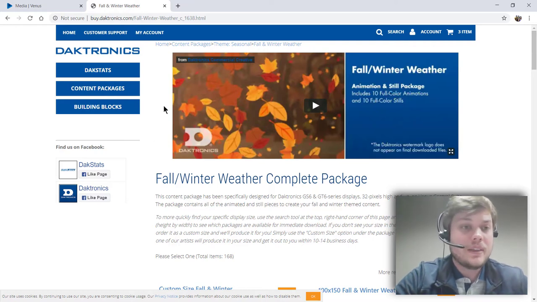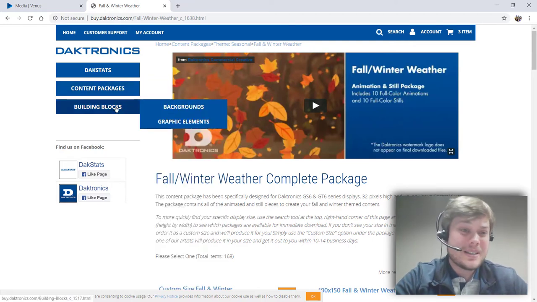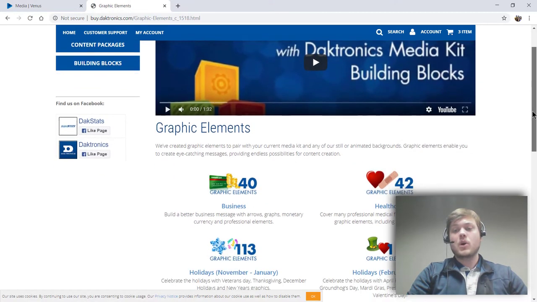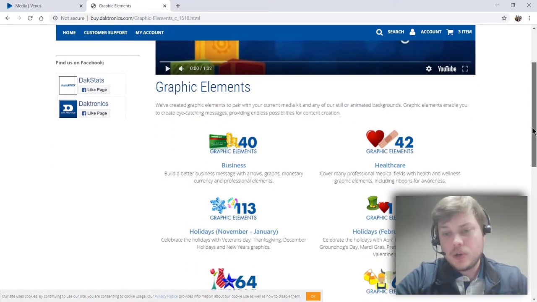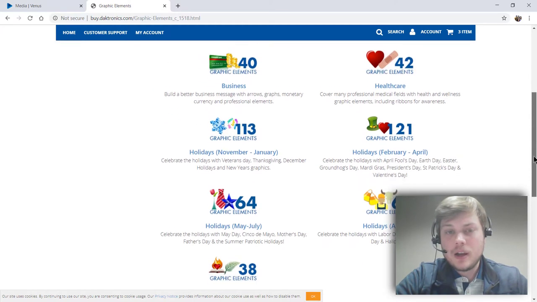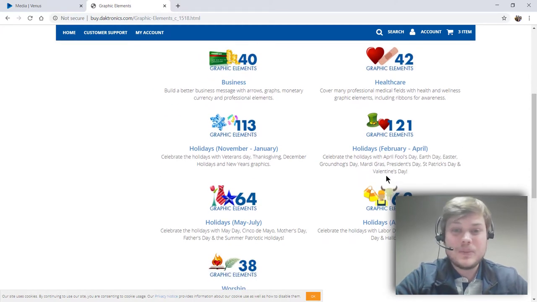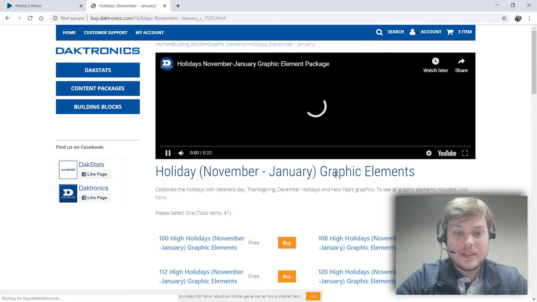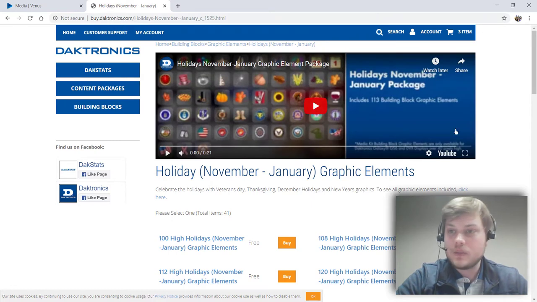So check that out. The other place on this site you can go to is under building blocks right here and then graphic elements. You see where that is right there. If I go in here, again, these are some smaller images. These are categorized into different themes here. We are going to look for holidays, November through January. And the difference here is these are smaller images.